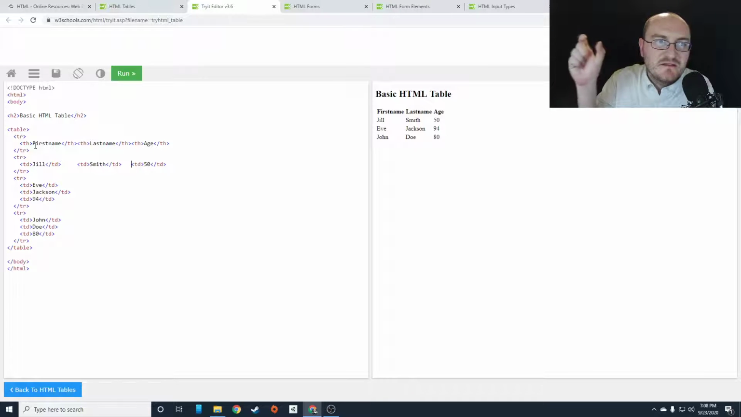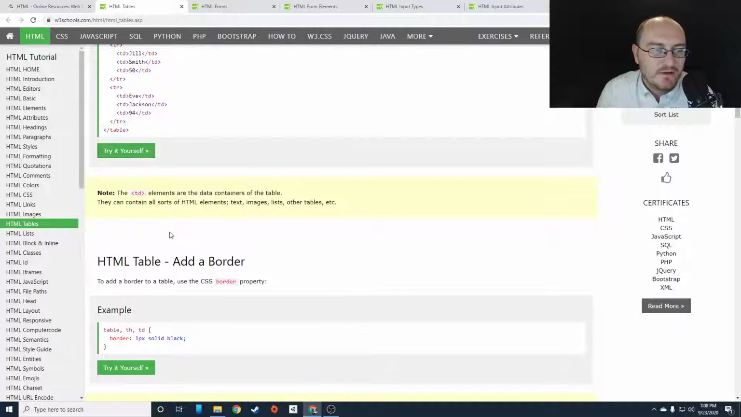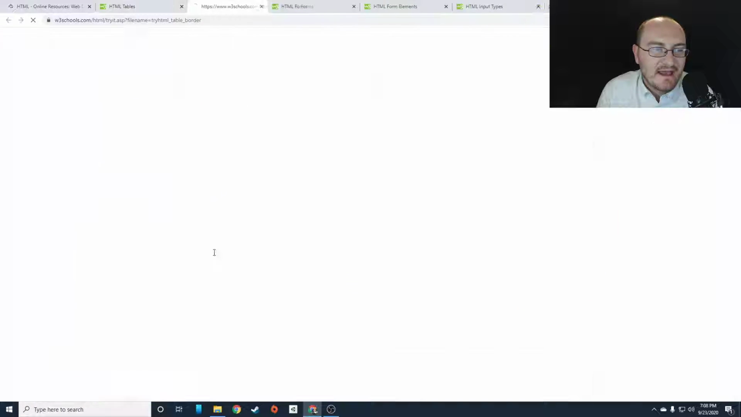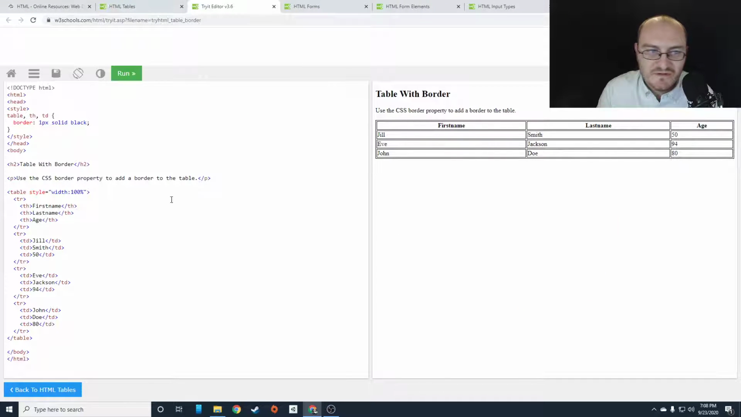And this is the data that I want to go inside each of those cells on the first row. And then we're just doing that row by row. Okay. Now this doesn't look great. There are some ways we can style our table to make it look a little better. For example, we can add a border, which looks pretty good.